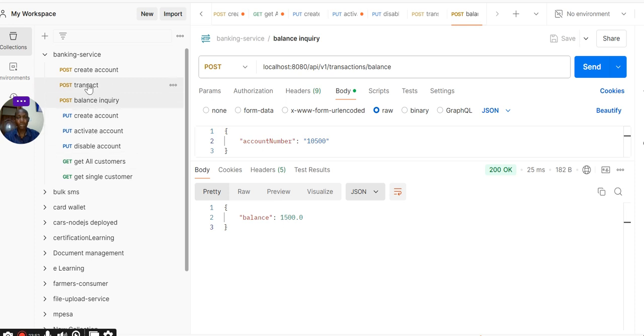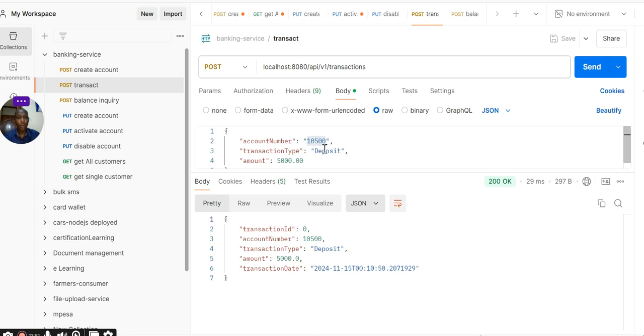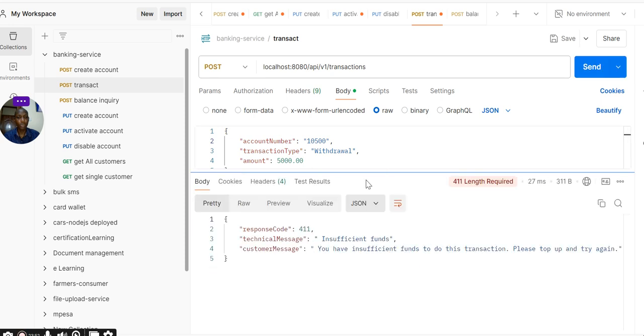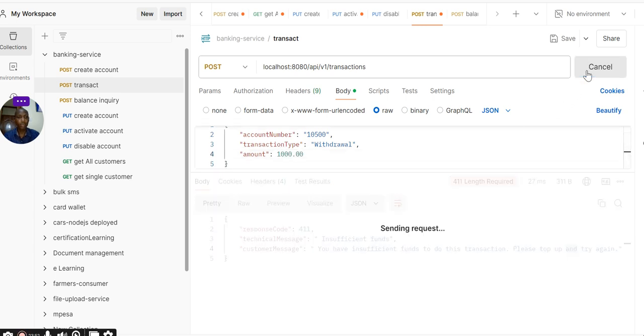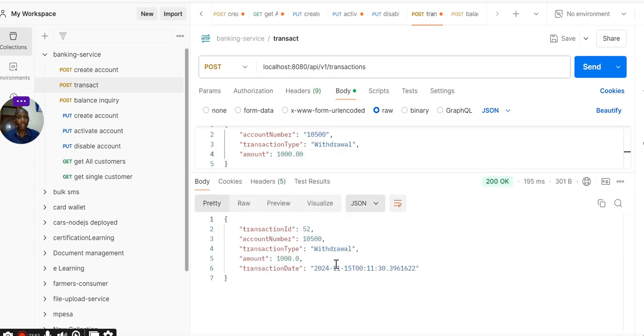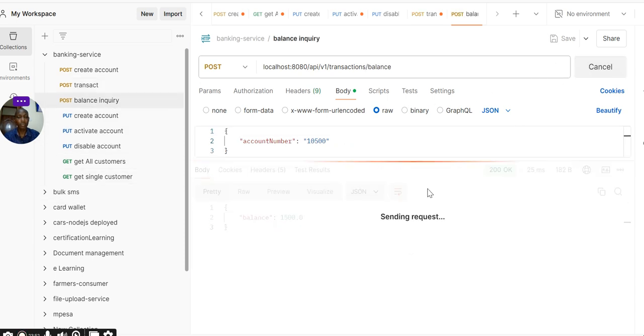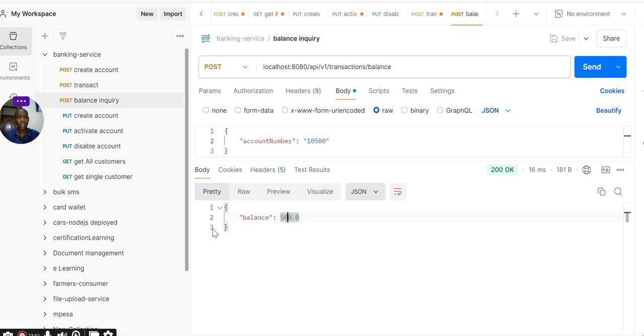Let me try to withdraw some amount. If I try to withdraw 5,000, there is insufficient fund. But if I try to withdraw 1,000, the transaction should happen successfully. If I now try to query my balance, the balance is 500.